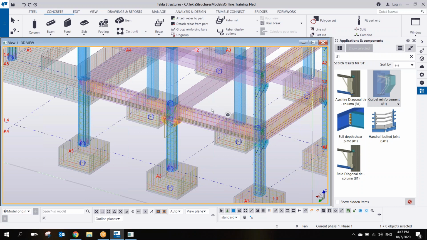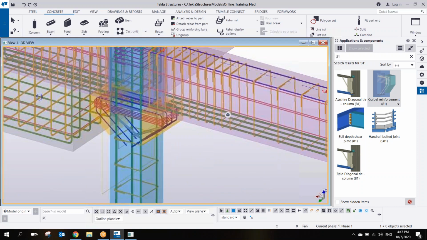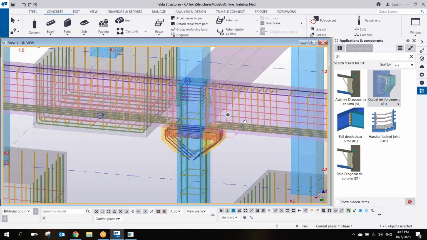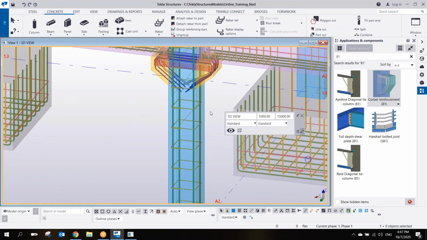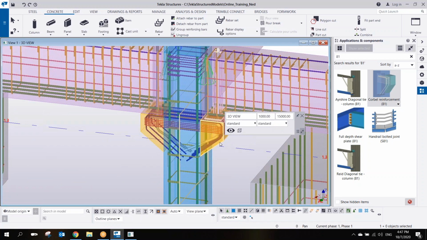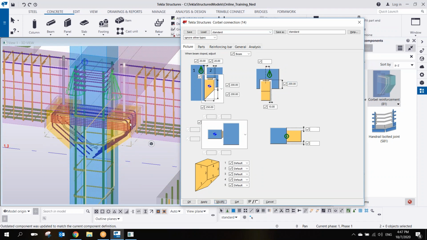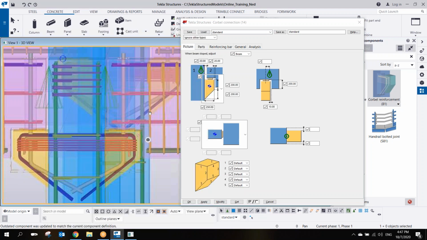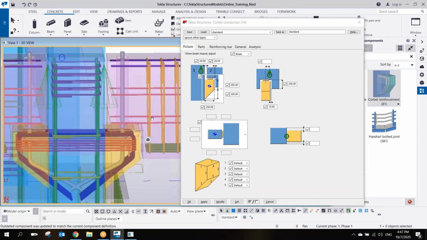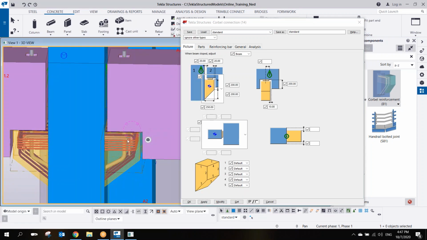But again, the system component is quite intelligent. Even if I change this one, let's say I cut the beam to 200 and then modify, look what will happen. Automatically it will cut the beam.